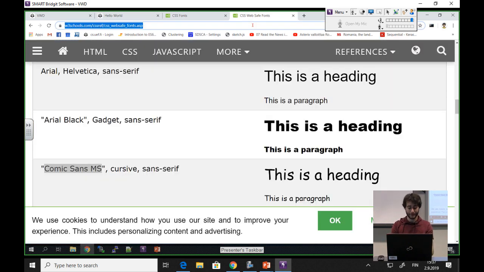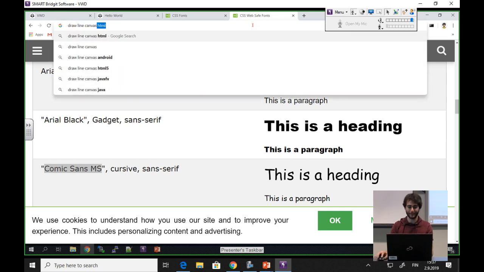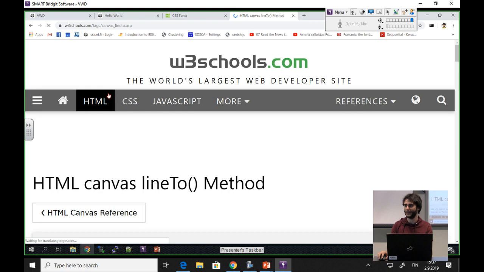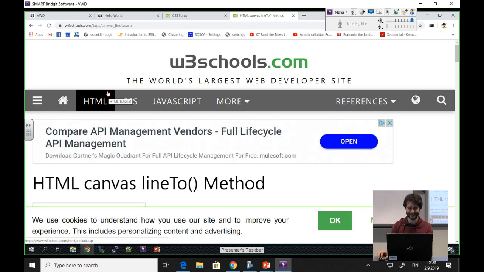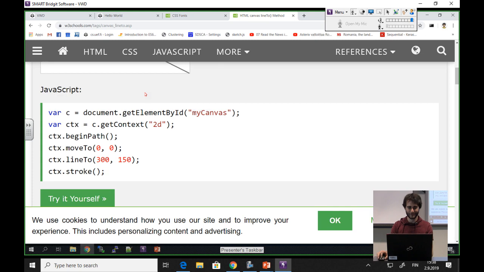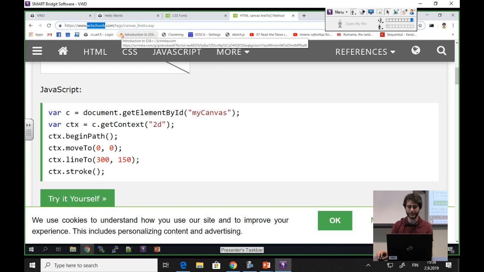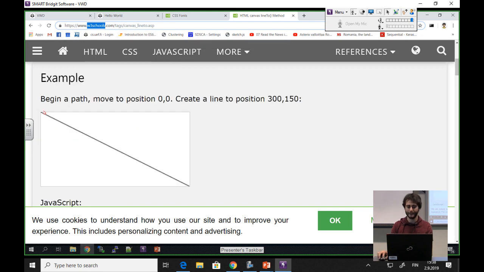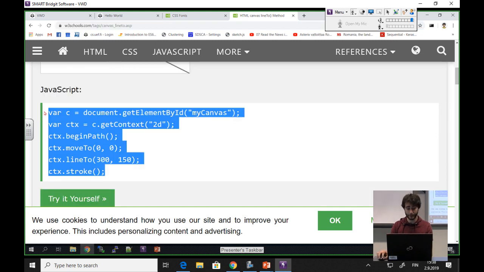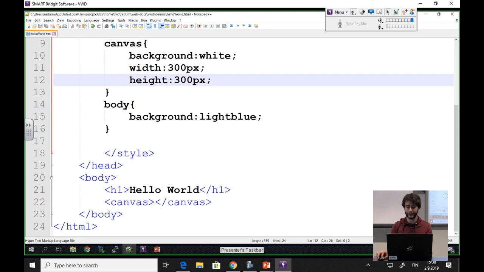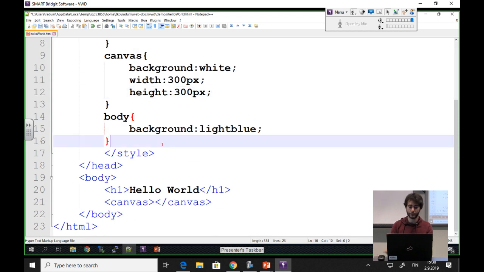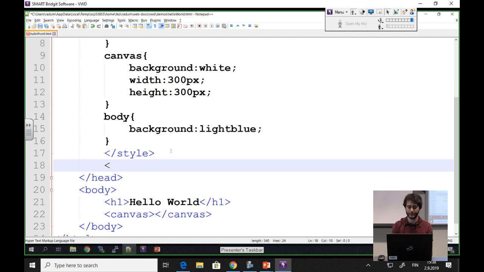So, draw line canvas HTML. I actually don't remember this. Really, it's a little bit embarrassing, but yeah. So this W3 Schools website, I have mentioned many times, it is very, very helpful because it was the first link in Google, I clicked it, and this is a line. And I want a line. I'm going to try to take this code from there, and here is where we introduce the script tag. So JavaScript, right?